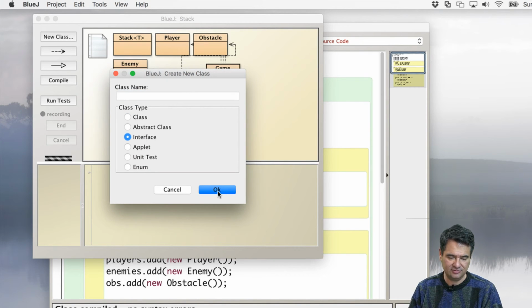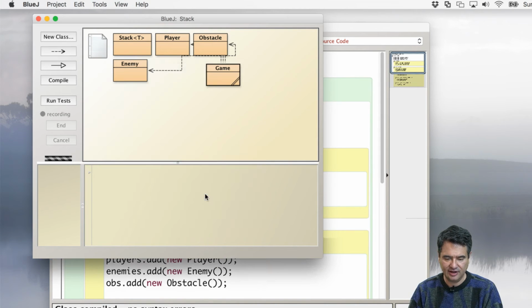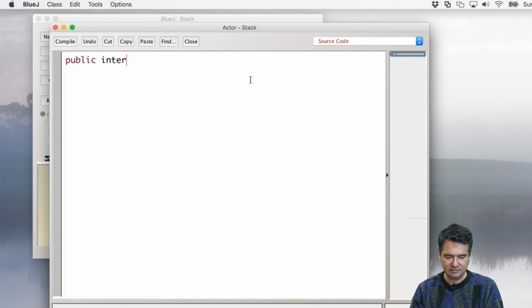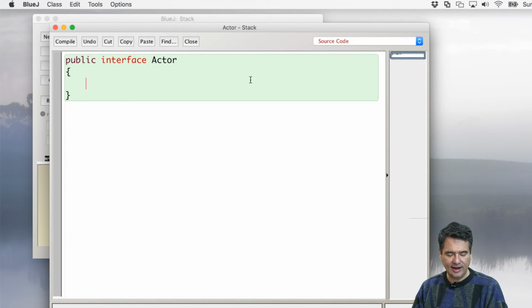So we'll say interface there, but you don't have to actually check that box. What should we call this? We should call this an actor, let's say. So something on the screen is called an actor. Okay, we'll go public interface Actor. And in an actor interface, we're going to describe what all things on the screen can do.